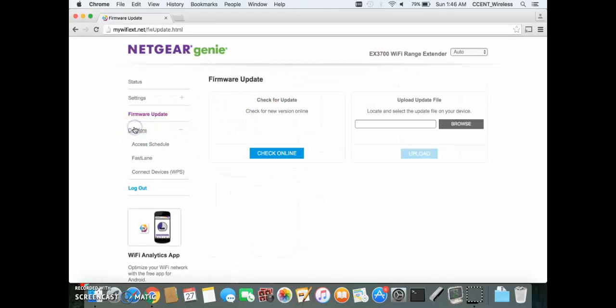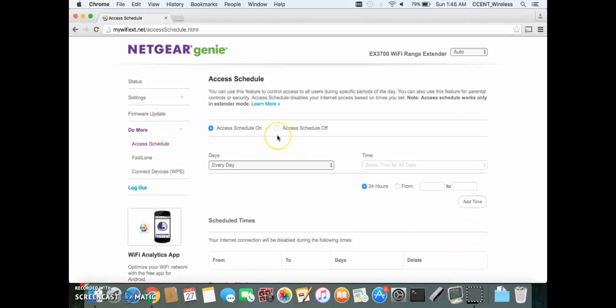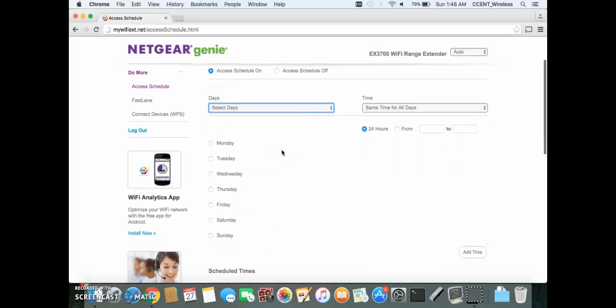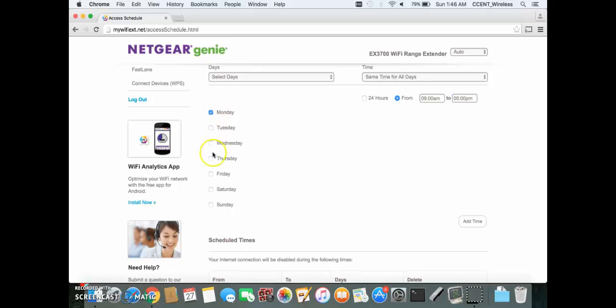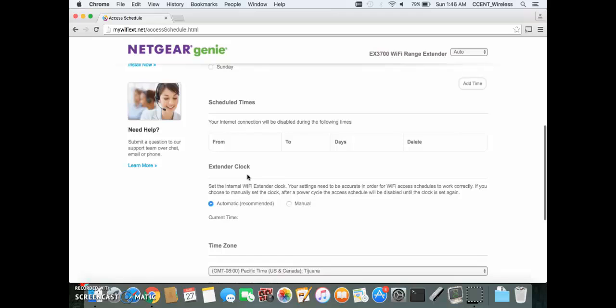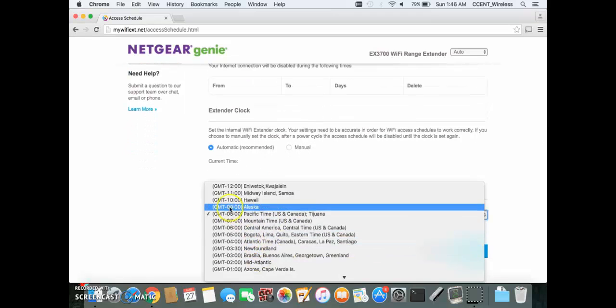Next, we'll go into the do more option. Here, the access schedule feature allows us to permit or deny access to wireless clients depending on certain criteria. These criteria can include specific days and specific times on those days. Most small enterprise environments would intend to set the access time between 9 a.m. to 5 p.m., but this is variable, so you can choose according to your needs. Also, there's an option of choosing the time zone according to your geographic location.